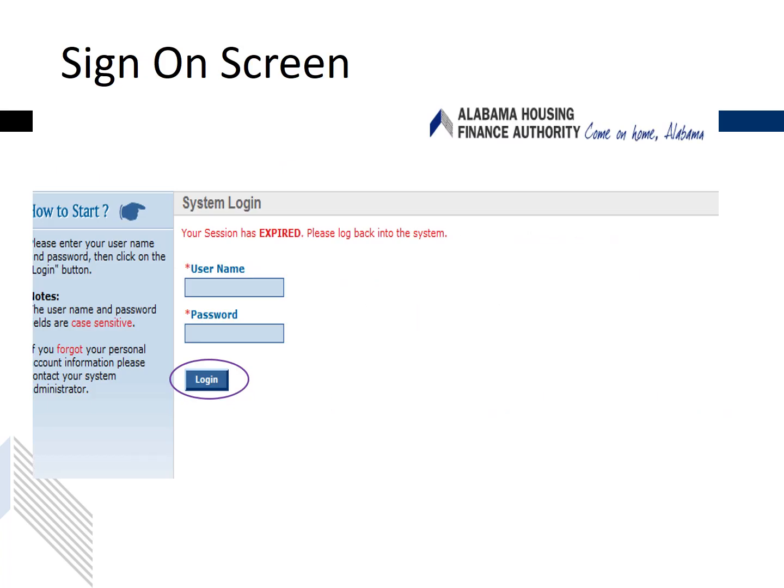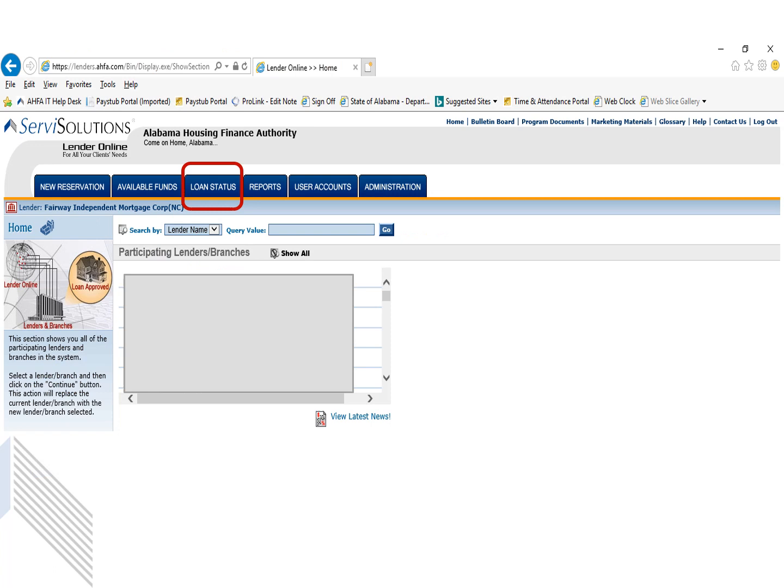When logging in for the first time, users will be required to create a new password. Please note, the Lender Online system is case sensitive. 3 failed attempts to log in will require the user to contact their system admin to reset their password. Once logged in to Lender Online, select the Loan Status tab from the primary toolbar.